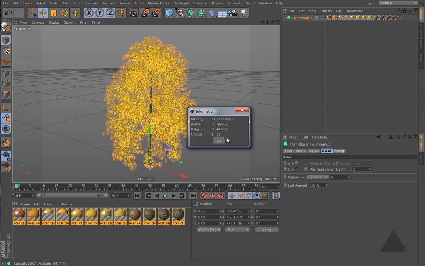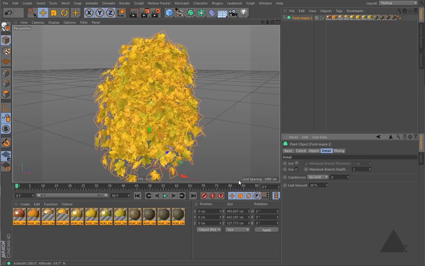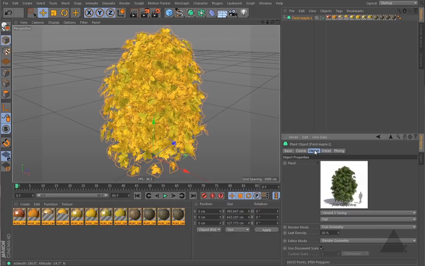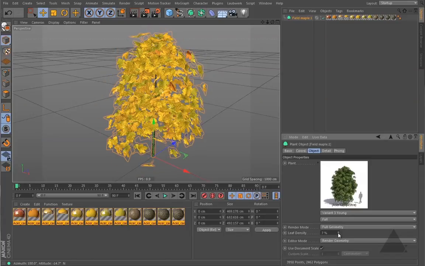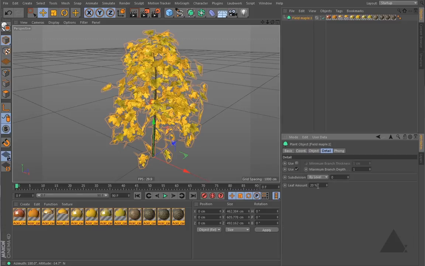And if we hit Ctrl I, we'll see that this already saves a lot of polygons. Now we also have the leaf amount, and this reduces the amount of leaves and also increases the size of the remaining leaves. So if I set this to 20%, it will have increased the size of the leaves to compensate for the loss of leaves. So if I go to the leaf density here, I can lower this as well. And I can find something that looks from a distance like the tree that we have in our detailed scene.